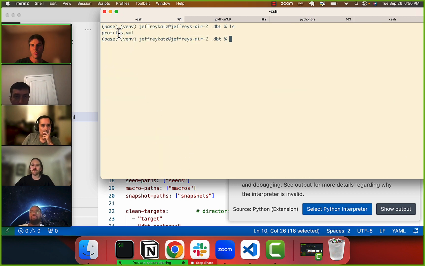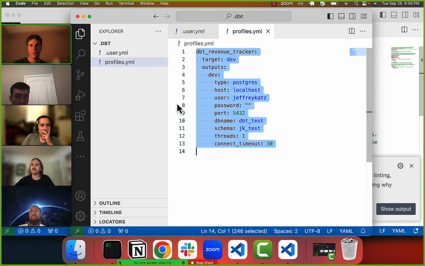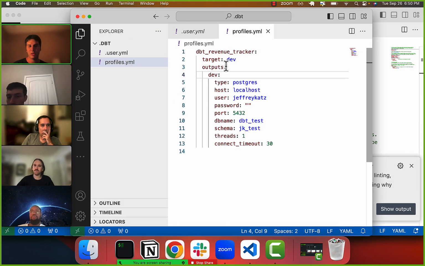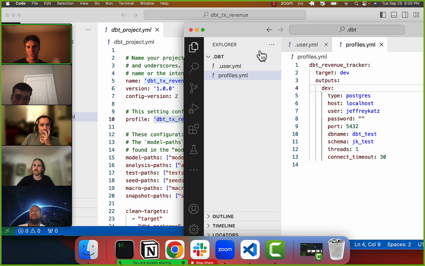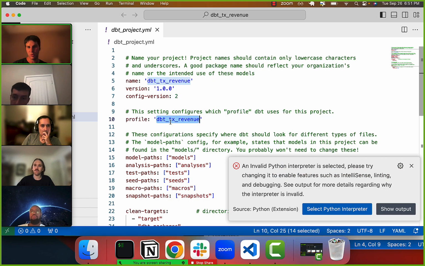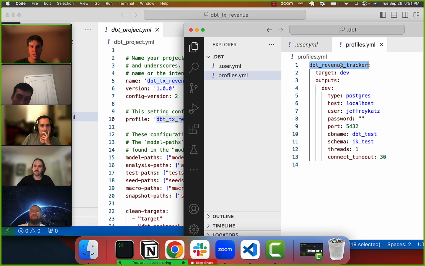And here's our profile, profiles.yaml. So just code . that. Okay, so I already have this, but this actually won't work. This will not connect to this one, because what I need is this word right here to line up to this top thing right here. All right, so this is saying I'm going to use the dbt Texas revenue profile.